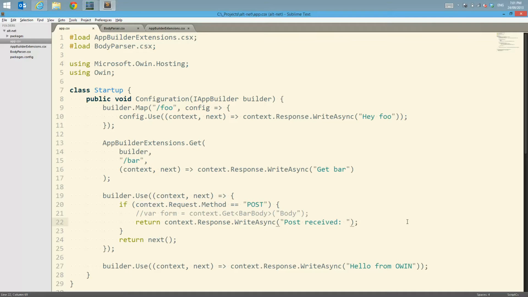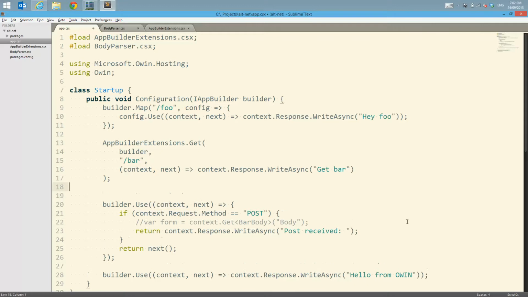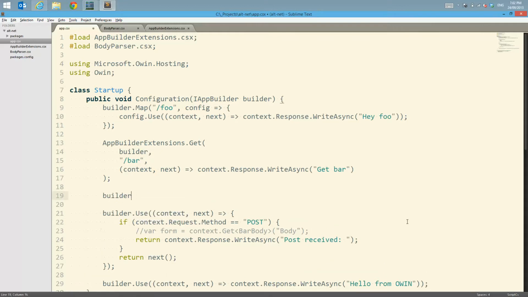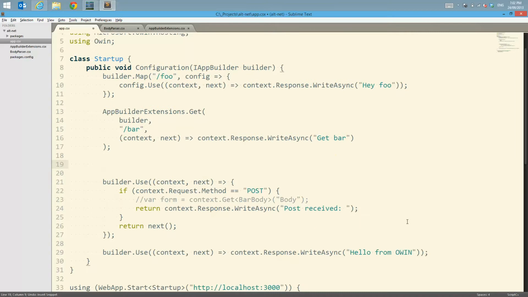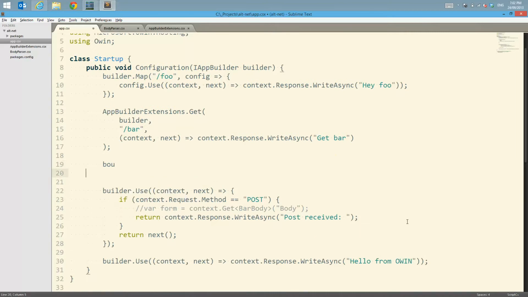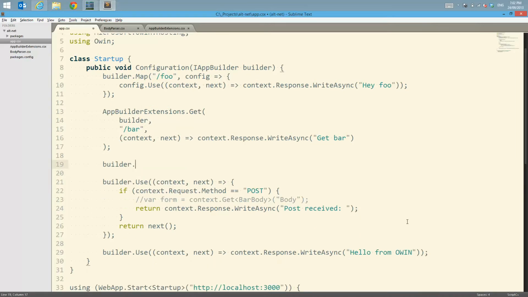So here I'm doing a use. Oh, I think I've forgotten to register my middleware. It's not going to be the snippet I want. Whoops. So to register your middleware, it is builder dot middleware, I think it is. Where body parser.